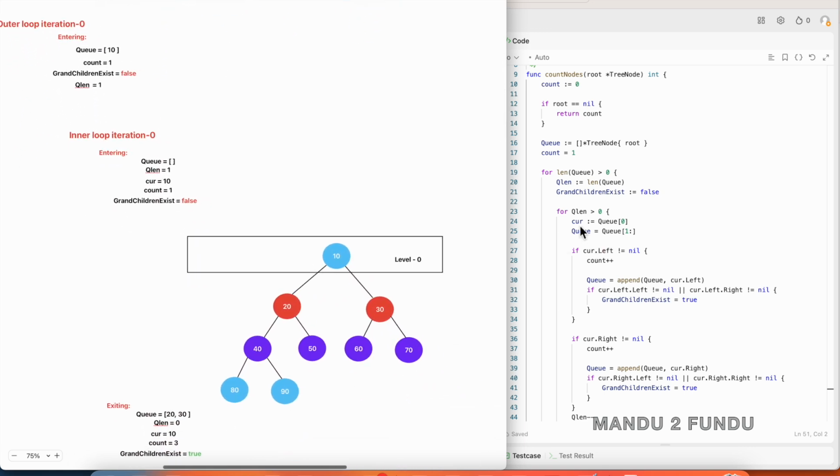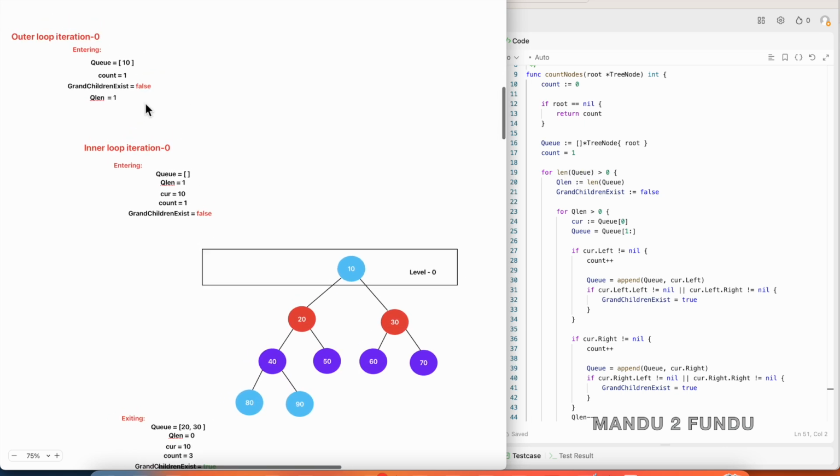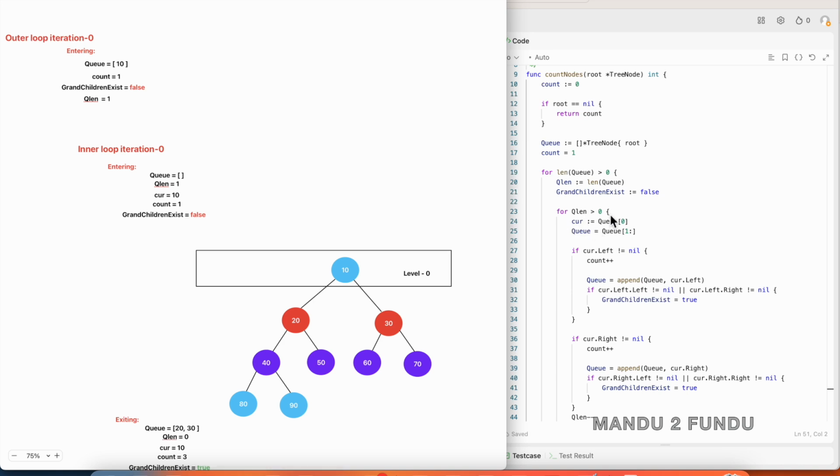Then we are entering the outer loop. Here we are checking whether the queue length is greater than 0. Yes, it is. It has one element. So we are entering the loop and we are initializing the queue length so that many elements will be processed by the inner loop for that level. Okay, queue length will be 1.